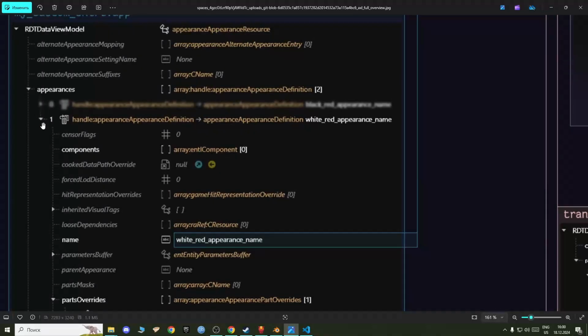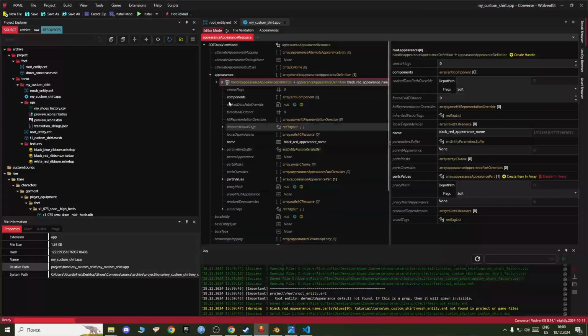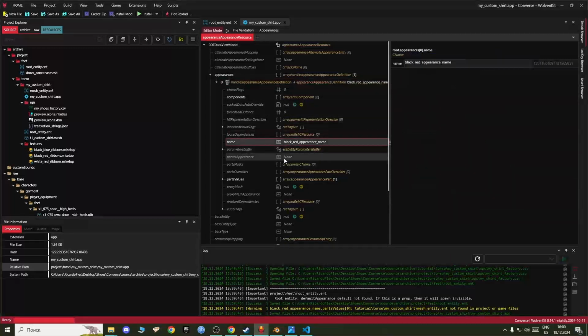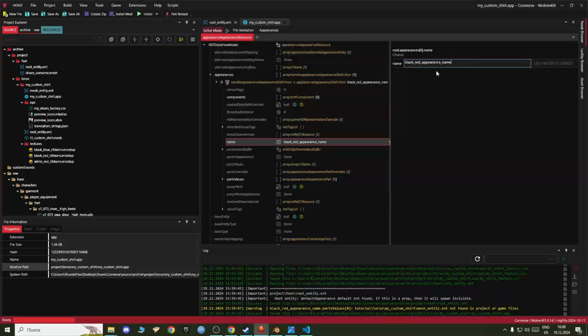You just expand this, expand your appearance. I'm sorry, I keep clicking the wrong window. My bad about that. Name over here, name. You're going to go back to a root entity, copy this, put it here. Okay.